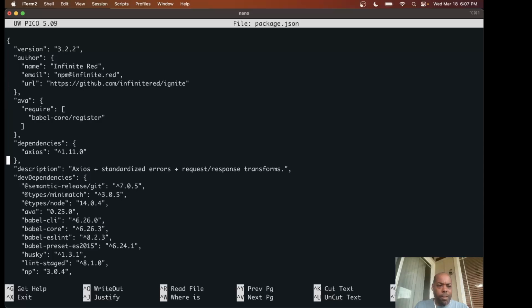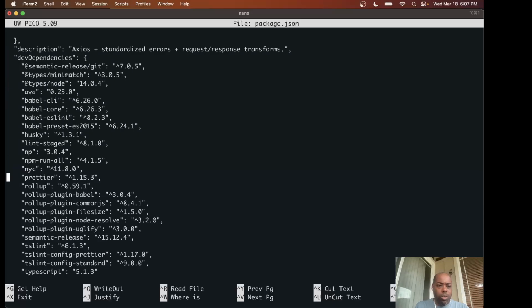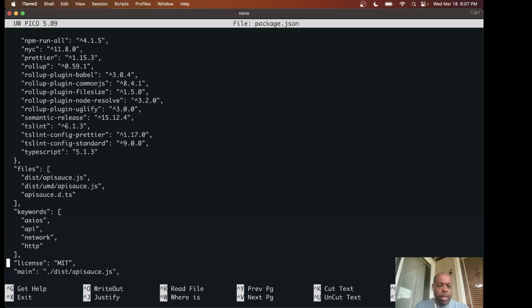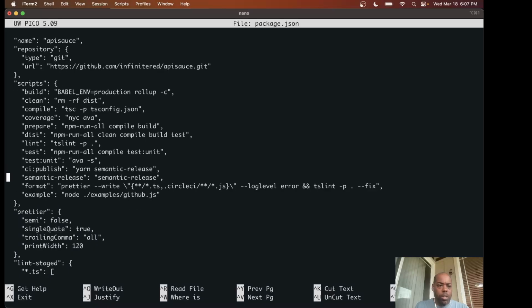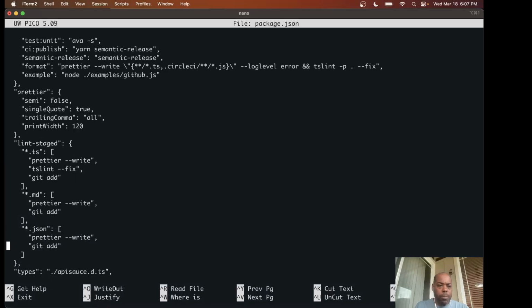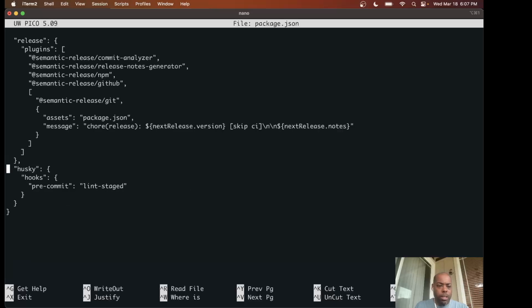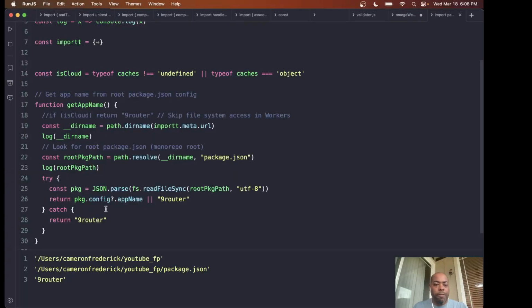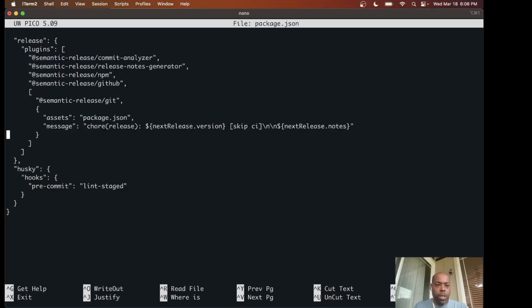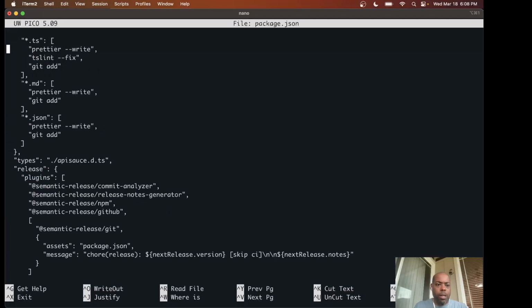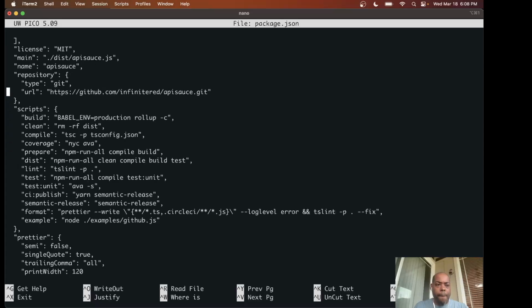And there's no config and app name in here. So that's why scripts, prettier, lint types, releases. Yeah, there's no config or app name in here, so that's why it's just returning 9router, which is fine. That's to be expected. But let's go back up here and let's just add it.